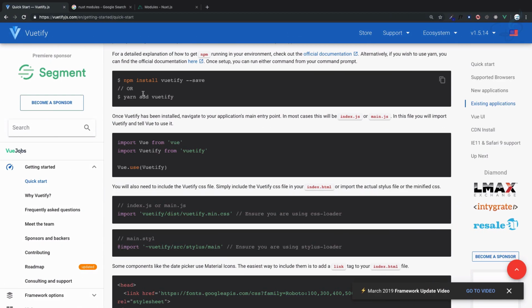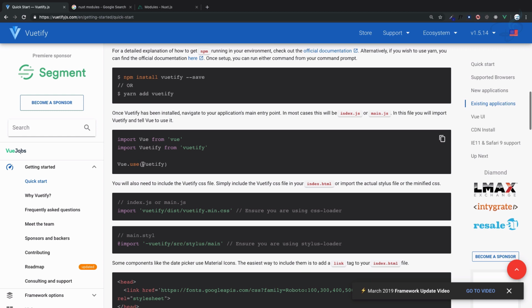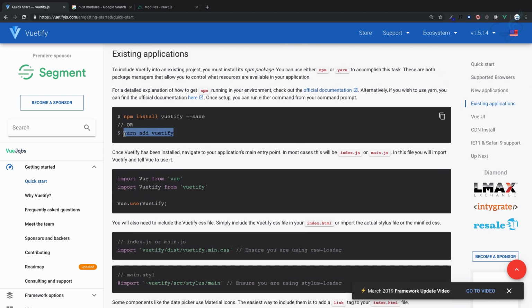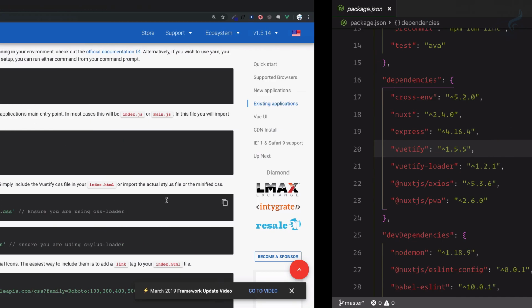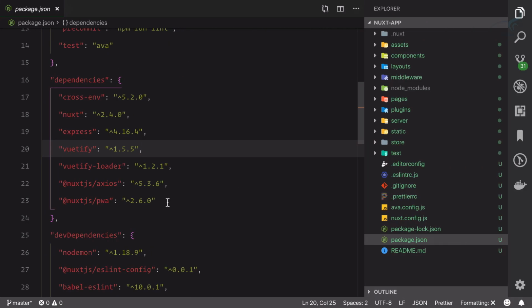If we go to the Vuetify website and the installation part, you can see that after installing Vuetify, we need to import these things and do other stuff related to Vuetify. But because this is a Nuxt app and it has already installed this, how can we configure it? Obviously, you don't have to actually configure it. By default, Nuxt has configured Vuetify for you.